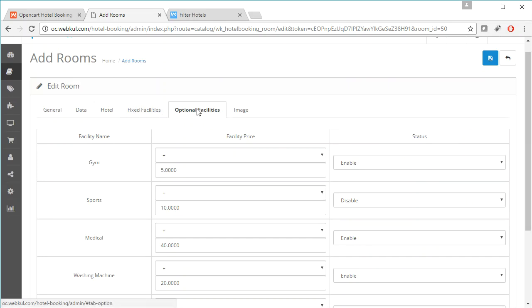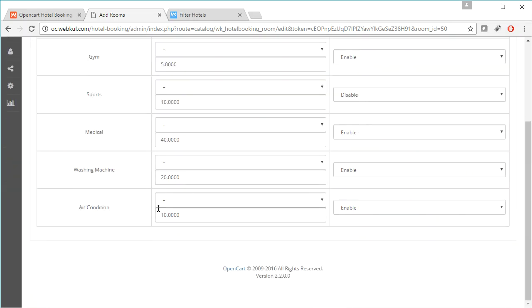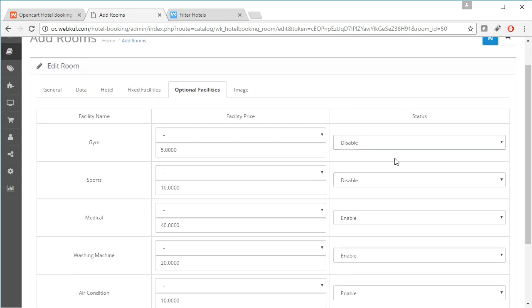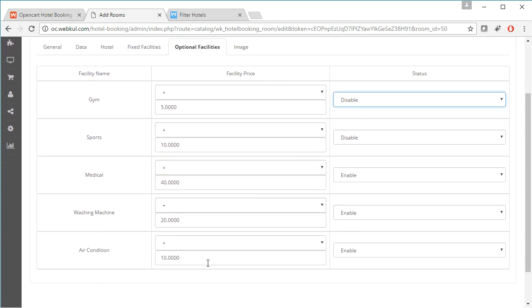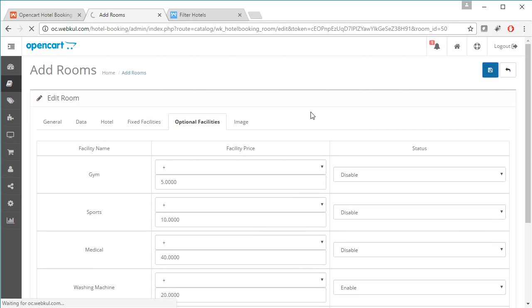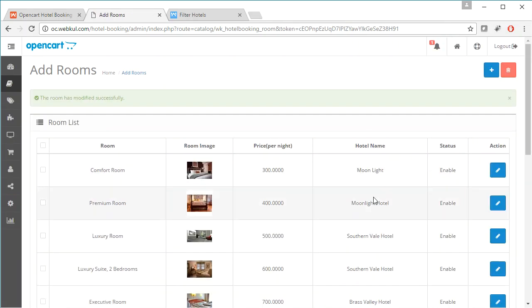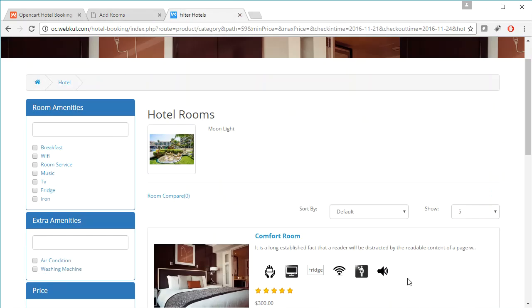Or firstly we have to go to optional facilities, and from here, as you can see, a newly created optional facility washing machine is present here, and we can provide the prices, and we can set the status enable or disable. Let's say we do not have gym, so let's just disable it, and let's just say we do not provide medical, so let's just disable it, and after that we can click on save. So as you can see, these are all the facilities which were provided.